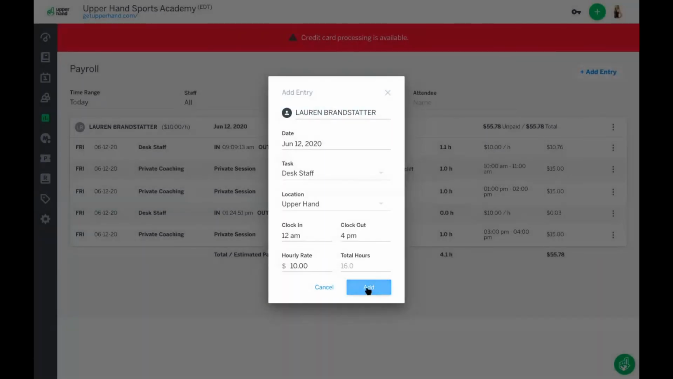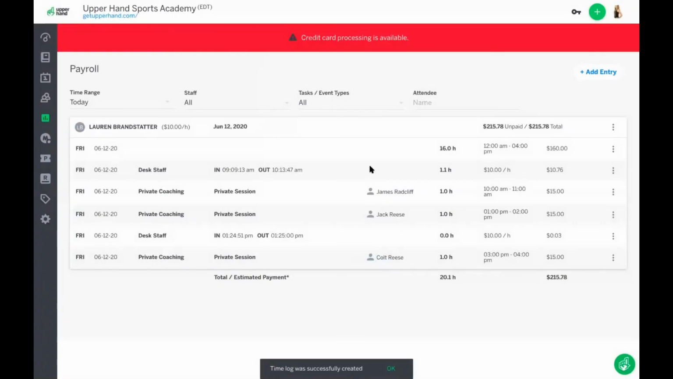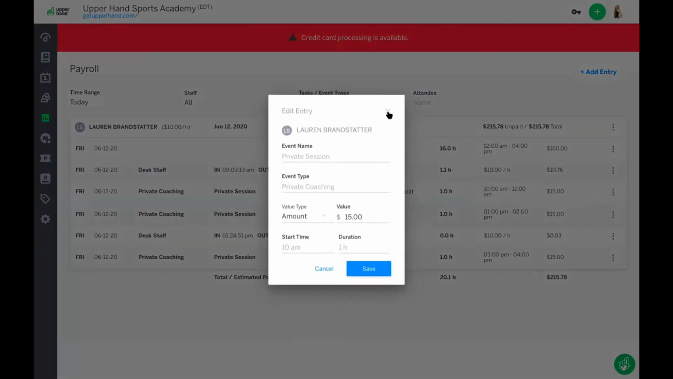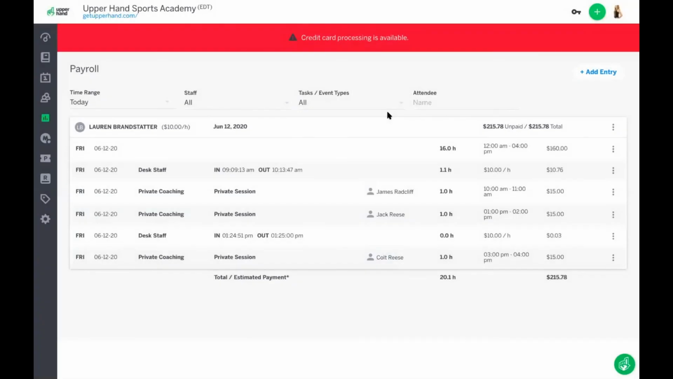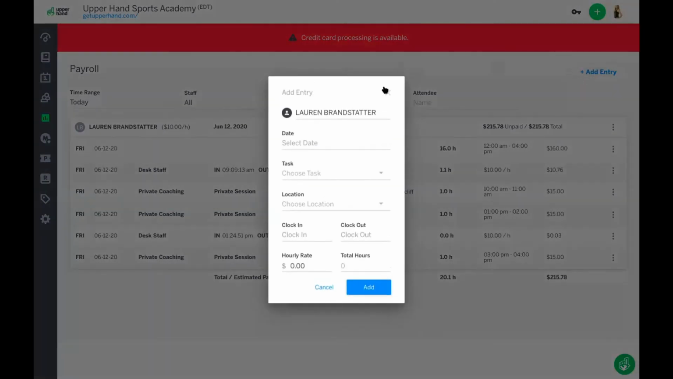If you need to edit this, you can, but after you hit add, it'll just run it in there for you. If you need to edit any of these three dotted lines, edit any of those, or you can delete any of these entries as admins. Staff members can see their own payroll. They can't do anything with it. Admins can see everybody's payroll since you guys are the ones dealing with the money and the transactions and all that good stuff. Entry here is only for those hourly. It's not going to be for the event-based.